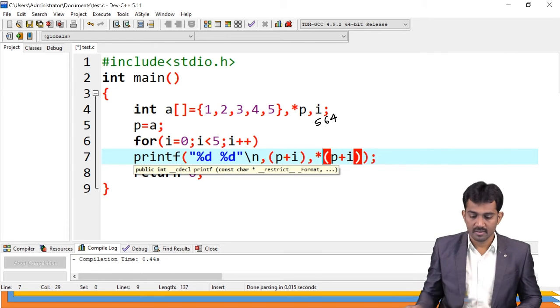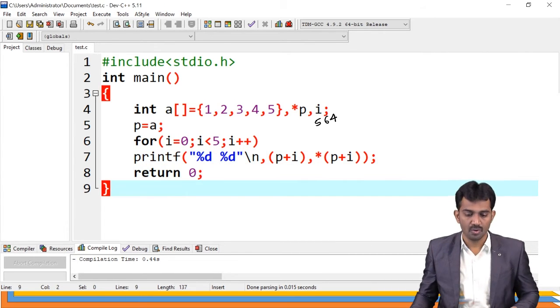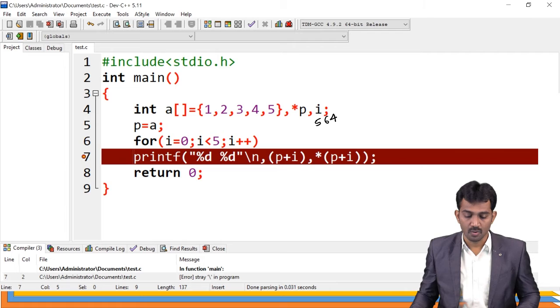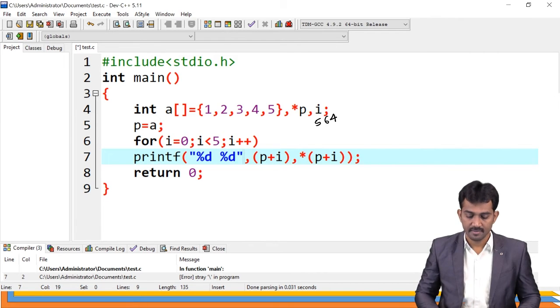If you use a star, then see, if you run this code, what is the error? Backslash n, oh, the backslash n you should write inside the quotes, right?